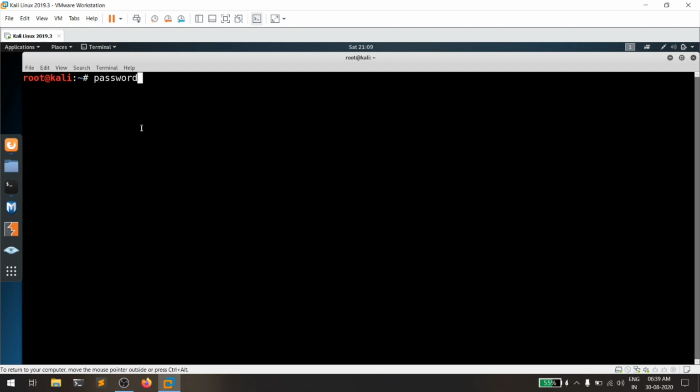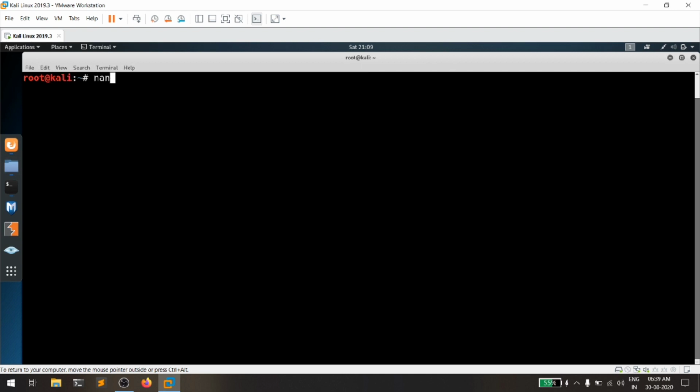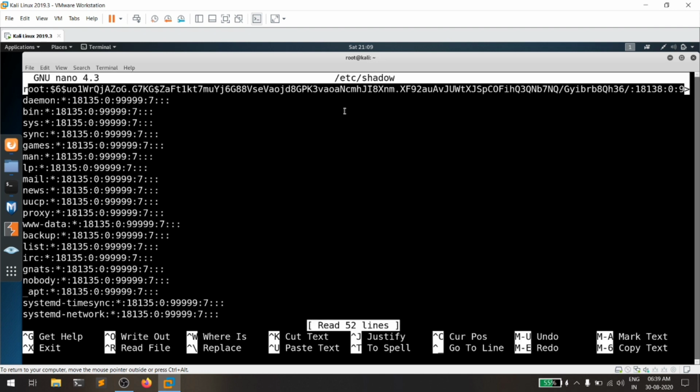And guys, if you want to know where the hash for Linux is stored, just a minute: nano /etc/shadow. So guys, if anyone asks you where the password hashes of Linux are stored, simply say /etc/shadow and never say /etc/passwd. Okay, I hope it's clear. Root is the only user here, and this is my hash, and I'm going to hit Ctrl X.